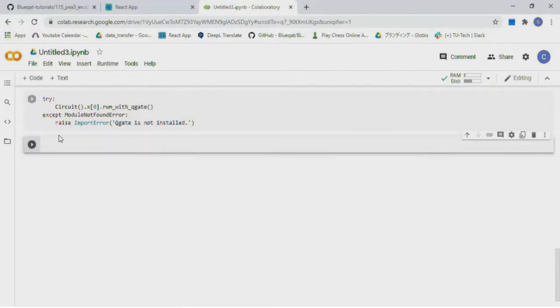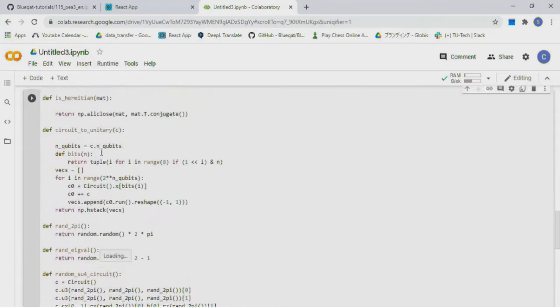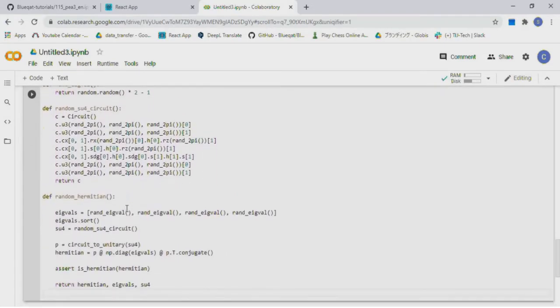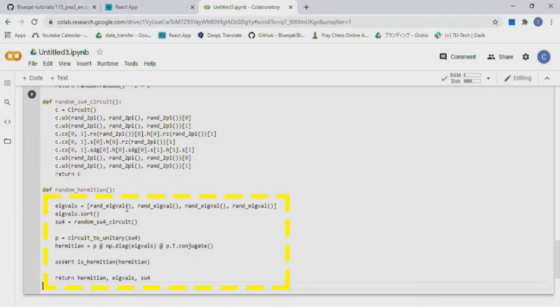Next, we make a random Hermitian matrix. Type the codes. The first method is to check whether the matrix is Hermitian or not. The next method is to get a unitary matrix from a circuit. Then the next one makes a random Hermitian and returns the triplet of Hermitian, eigenvalue and circuit for making eigenvectors.